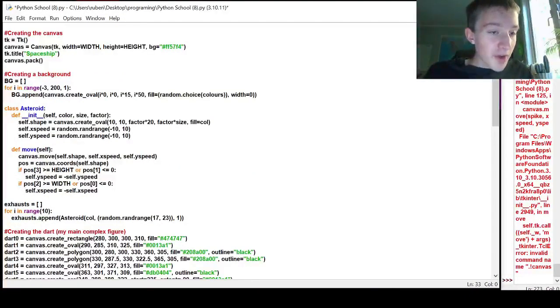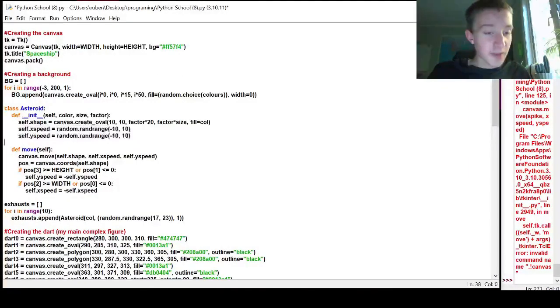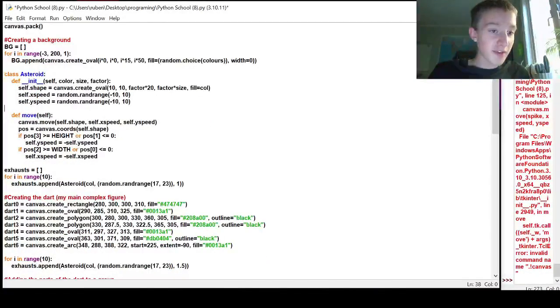Here I'm creating my randomly bouncing asteroids. I do this by creating an asteroid class. In the asteroid class, I define the shape of the asteroid, which is an oval, where I put coordinates starting at 10, 10, and then doing factor times 20 and factor times size for the second x and y coords. I also fill it with col, the color, which is here. I also set an x and a y speed, which is random between -10 and 10. I also make it so that if it hits the top or bottom of the canvas or any of the sides of the canvas, it will invert its speed to make it go backwards.